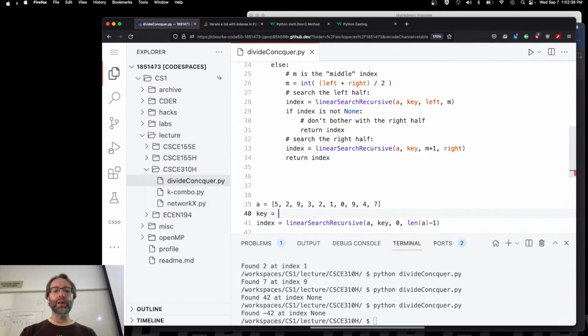Let's search for something that we know is in there, 5, at index 0. Let's search for something that we know is at the end, 7, at index 9. Excellent. Let's search for something that is somewhere in the middle, 1. I don't know what index that is. Help me out. Is that correct? 0, 1, 2, 3, 4, 5. Yes, I can count. Right.